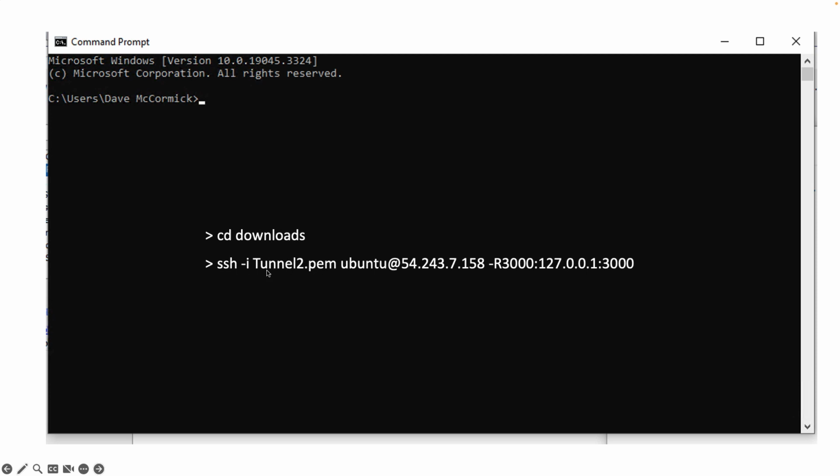Once you're there, you're going to issue this command, ssh -i. The -i tells it that I want to make an SSH connection, and I don't want to enter my password. Instead, I want to use this key to connect. Then I give it my username, which is ubuntu. That's the default username when you're building a machine.